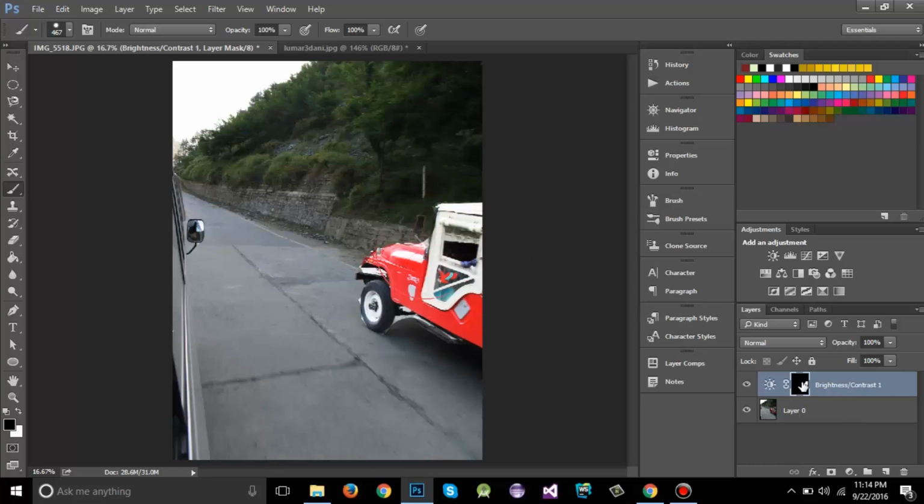Okay, so this was the topic, and I showed you by using the brightness and contrast tool. We can also do it with other level tools. Okay, so let's do it with, let's remove it.